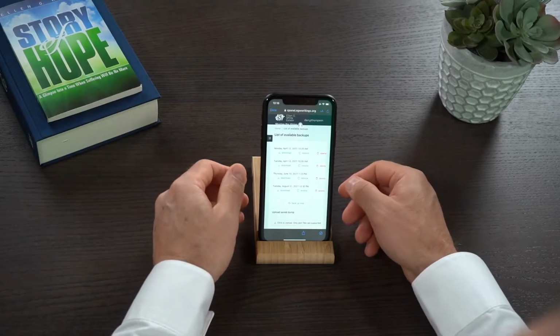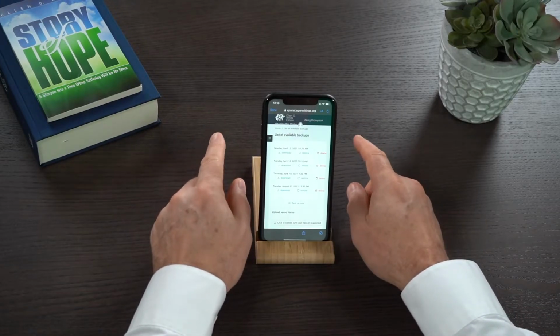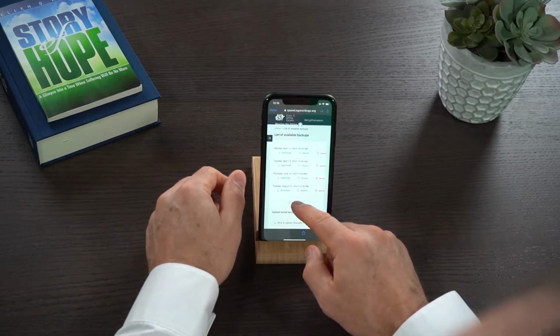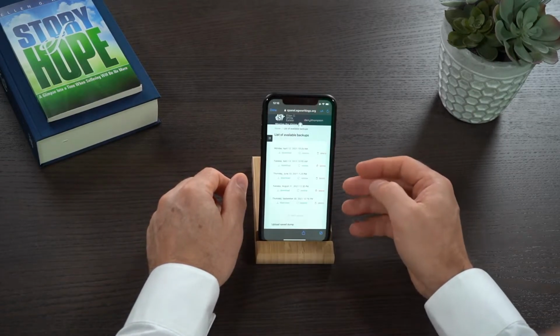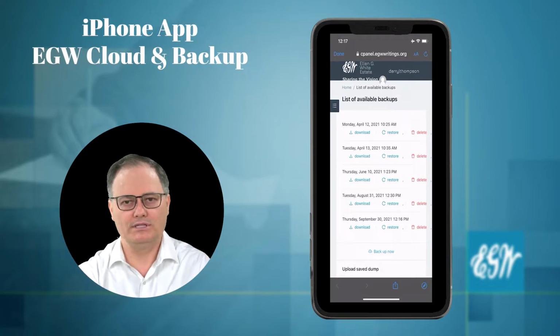All right, once you've signed in, you can see here that it gives us a list of available backups. And what we're going to do now is create a backup point right this very second. To do that, all I need to do is tap on Backup Now. Give it a few seconds, and you can see here that it created a backup point of my study center in our cloud service, Thursday, September 30, 2021 at 12:16 p.m. Now, once you've created that point, you have three options. You can download it, you can restore it, or you can delete it.